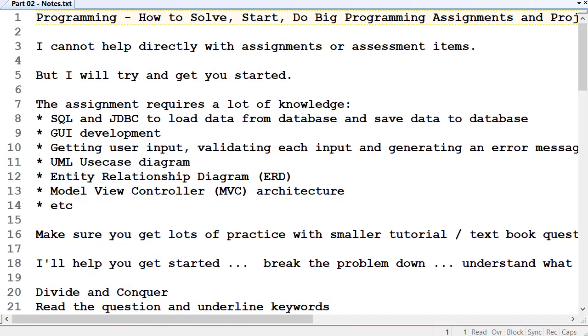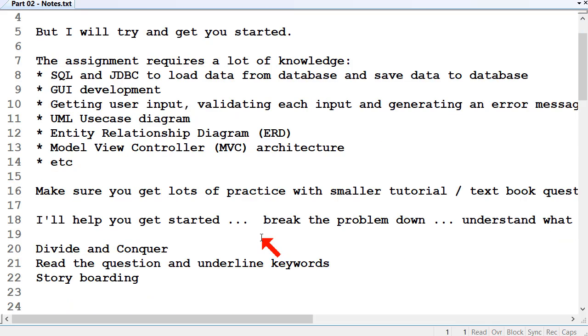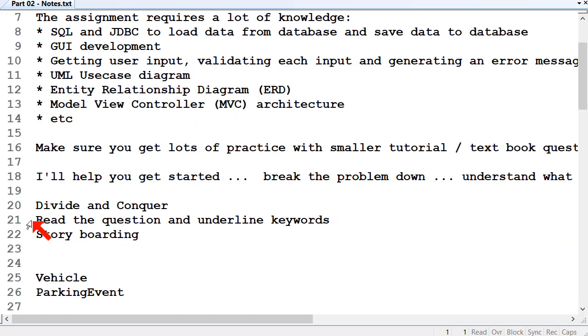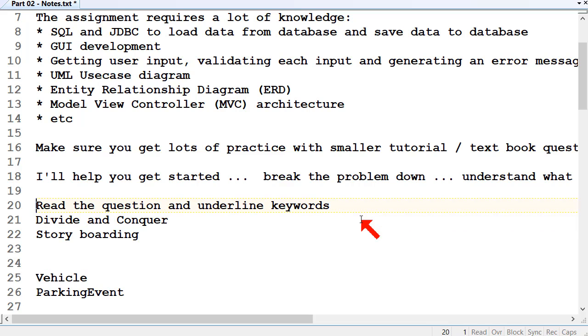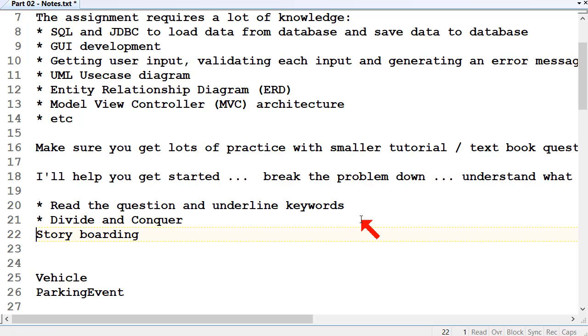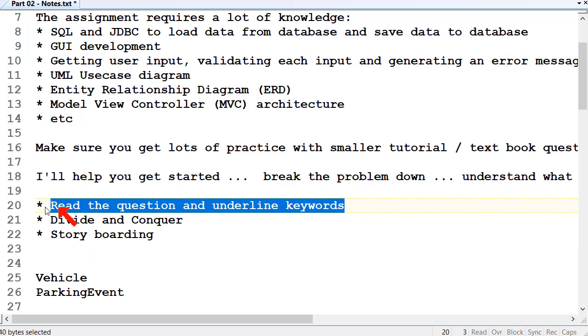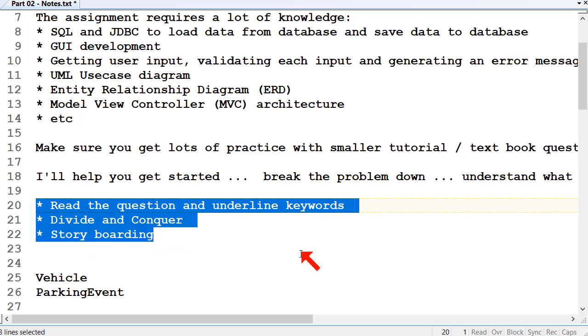Okay, so in part one, I talked about getting started with problem-solving techniques. So we looked at reading the question. That's really the key. If you don't read the question, you can't possibly get the answer right. If you can't read the specification, if you can't understand the specification, you can't possibly get the solution right. Okay, so we looked at these techniques in part one: divide and conquer, storyboarding, and read the question, underlining the keywords. All very important problem-solving techniques.